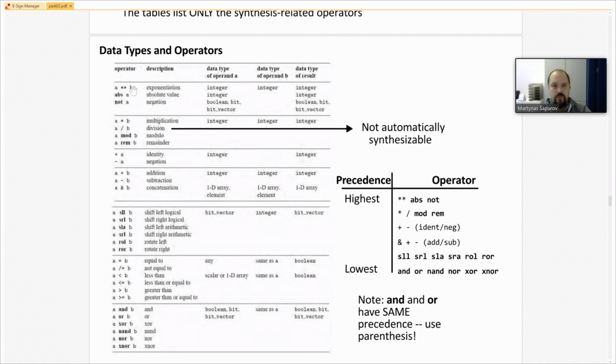For integer, we can perform exponentiation, absolute value, and we can do a negation for Boolean and bit vector. Again, with an integer, it's multiplication, division, modulo, and remainder, and always the result will be an integer. Also, we can use an identifier for integer, so it's either positive or negative. Addition, also for integer, and subtraction, also for integer.